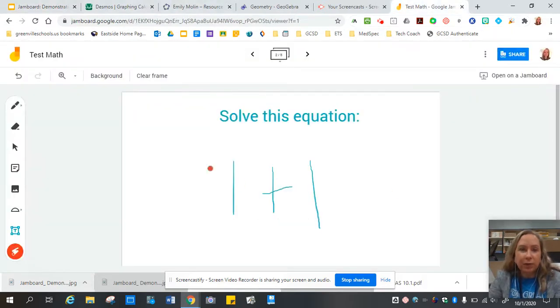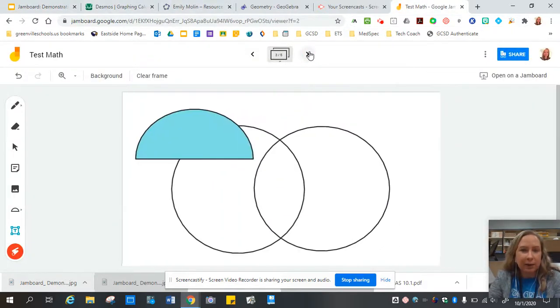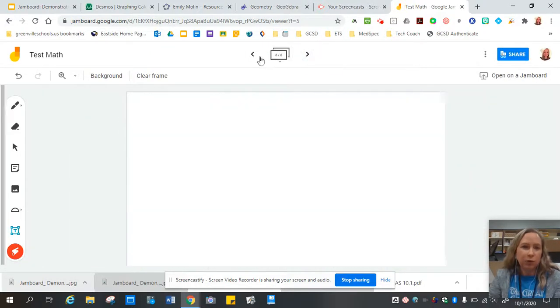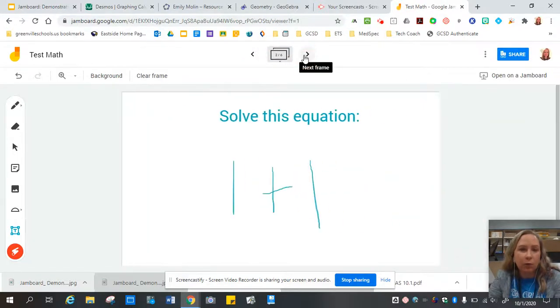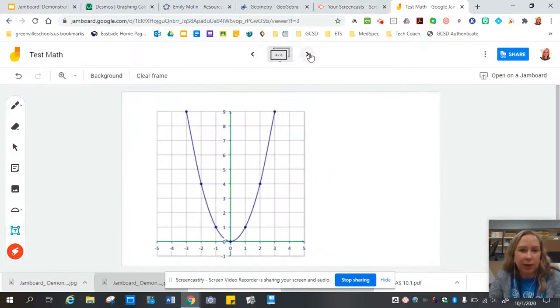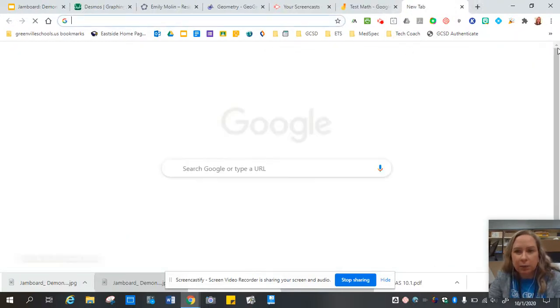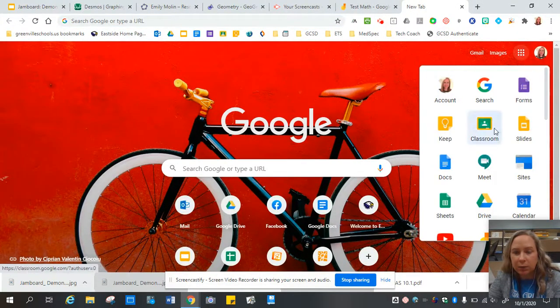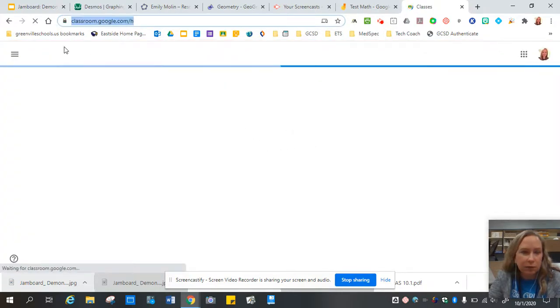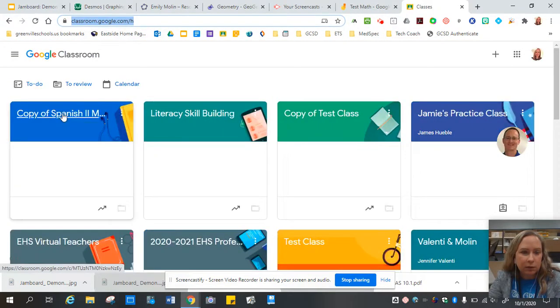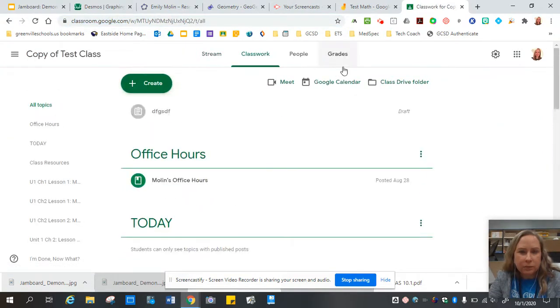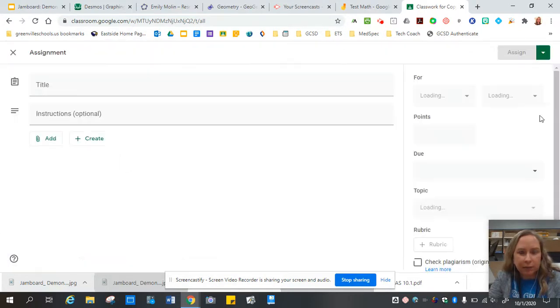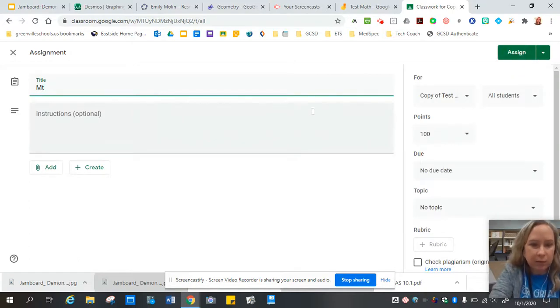So let's say, for example, that this is something that I want my students to work through during this week. So each frame on this Jamboard, I want them to work through one of the problems. These are problems for the week, okay? So all I'm going to need to do is go into my Google Classroom, and I'm just going to pull up a test class here. I'm going into classwork, and I am going to create a new assignment, okay? So these are my math problems for the week.